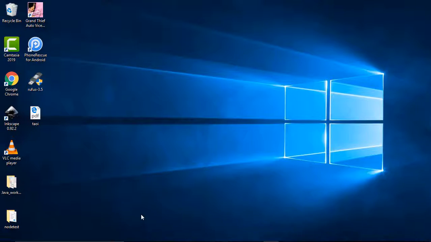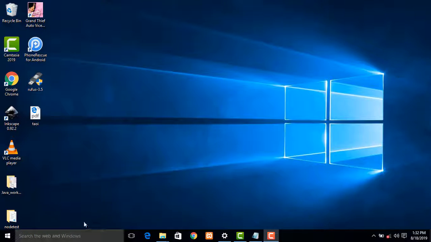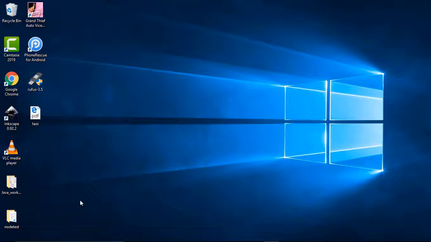Today I will be showing you how to uninstall any file that you install inside your system, any software that you install in a Windows operating system and you want to uninstall it. There are some certain steps that you need to follow before you uninstall any program in your computer.